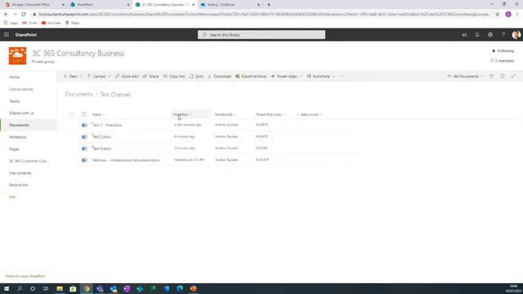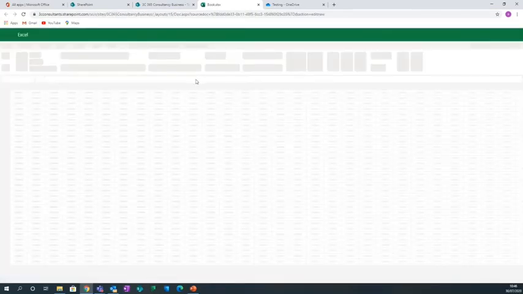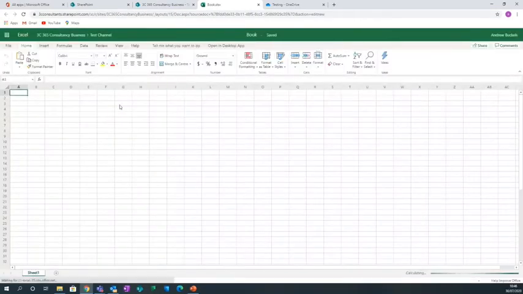And creating a new document, you can create any of your types of documents from within here. You just click new and click Excel. Now, I know a lot of people are not massive fans of the online version of Excel. So actually, say you didn't want to use that, you can click this button here and it'll open it straight up in the desktop app.